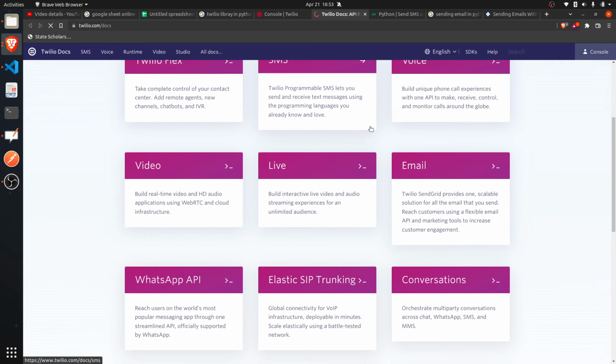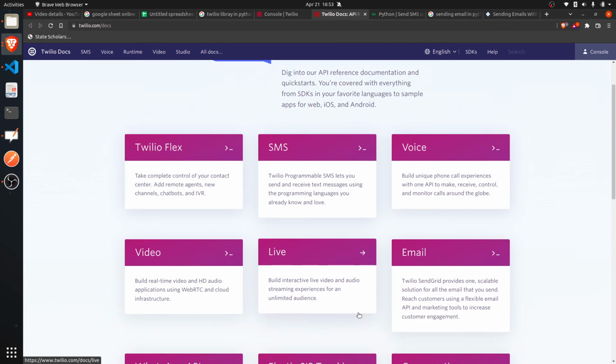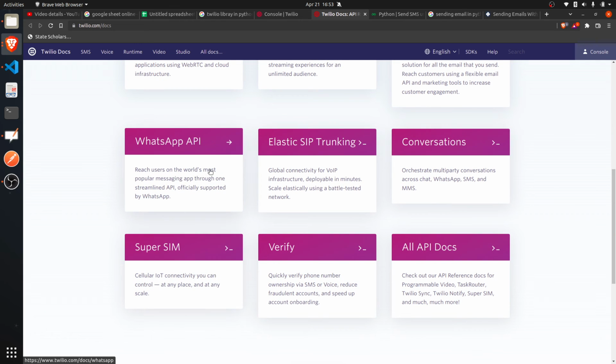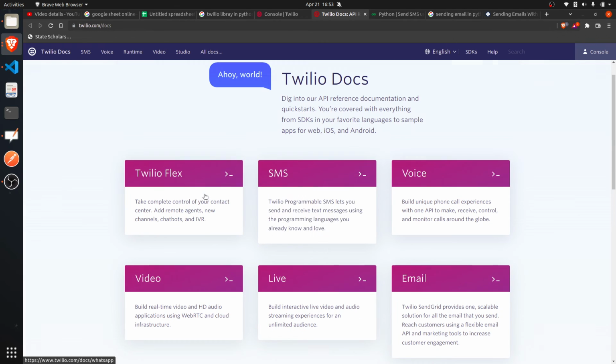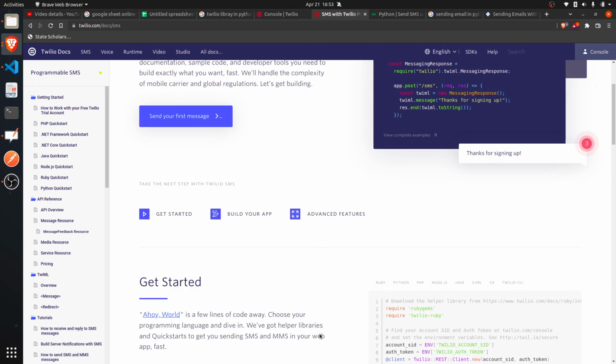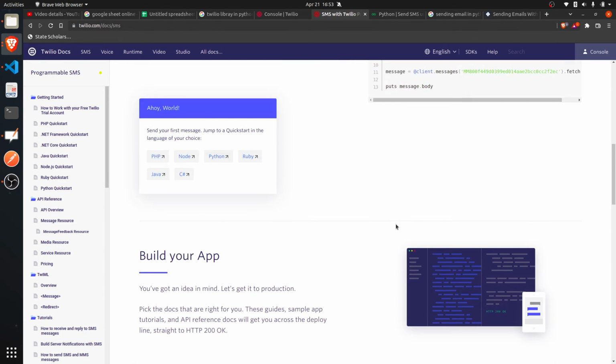Oh, see here, they have everything as services. They can help you send voice messages, SMS, videos, live, emails, conversations. WhatsApp API also is there, to reach users on the world's most popular messaging app. Oh, perfect. Looks good. Just interested in sending text messages, so we'll go here. They have told you how to send a text message using this. This is actually JavaScript, so we have to search for Python.